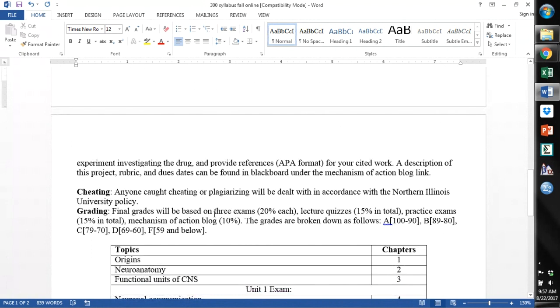Your final grades in the class will be based on 3 exams. Each exam is worth 20% of your grade. And so those 3 unit exams will be 60% of your total grade. The lecture quizzes will be worth 15%, all the lecture quizzes, and the practice exams will be worth 15%. The mechanism of action blog will be worth 10% of your final grade.